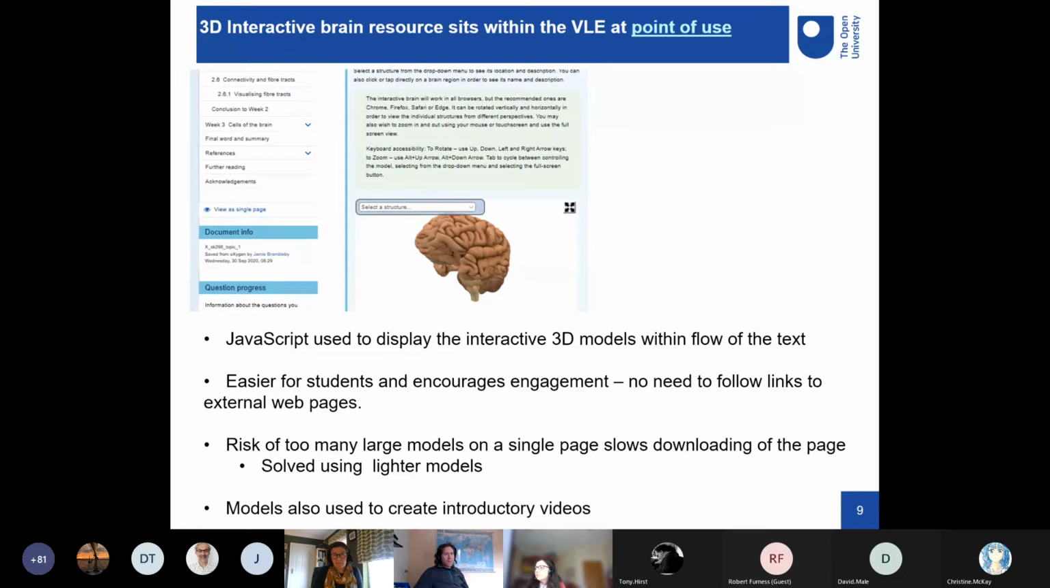The same as you have activities in the VLE, a 3D model should be no different to that. So you can go through the text, see a 3D model, have a quick spin, have a look at it, a very cut down one that's just for the context of that text, and then you move on and you maybe encounter it again later on.